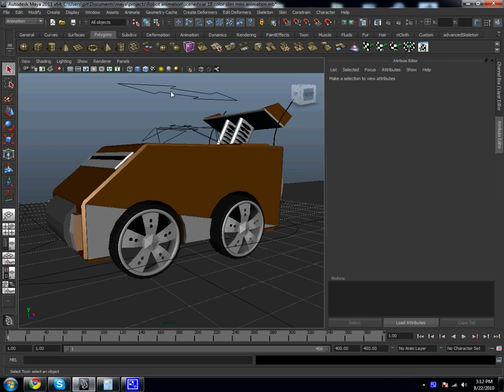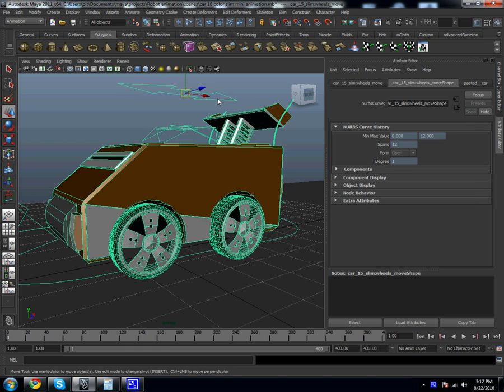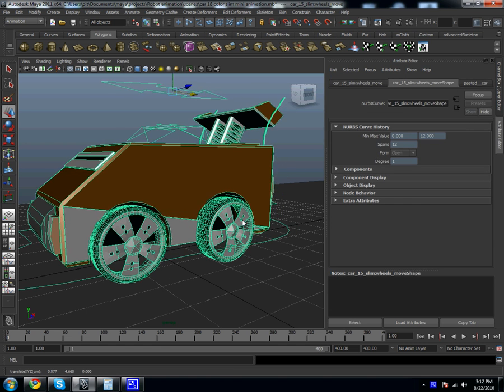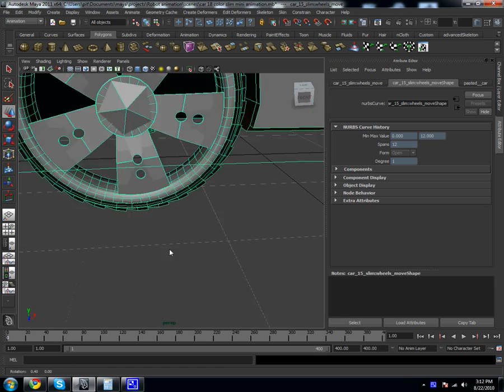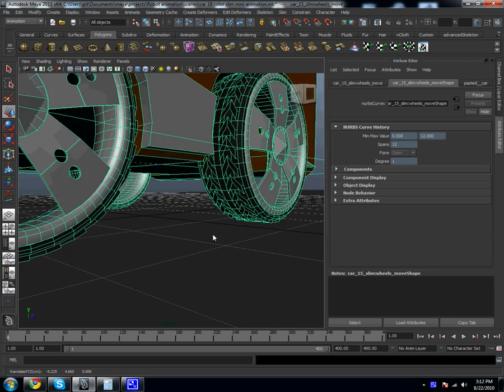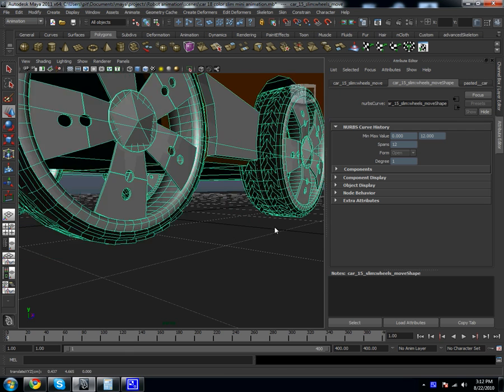Hope you enjoy. As you see, I've made a car and I want to show you how to make the wheels turn realistically over the floor. So if you make a car animation, you can make it with wheels turning over the floor.